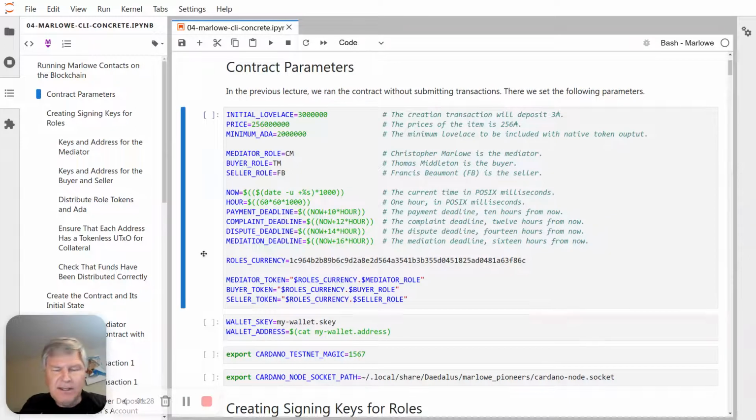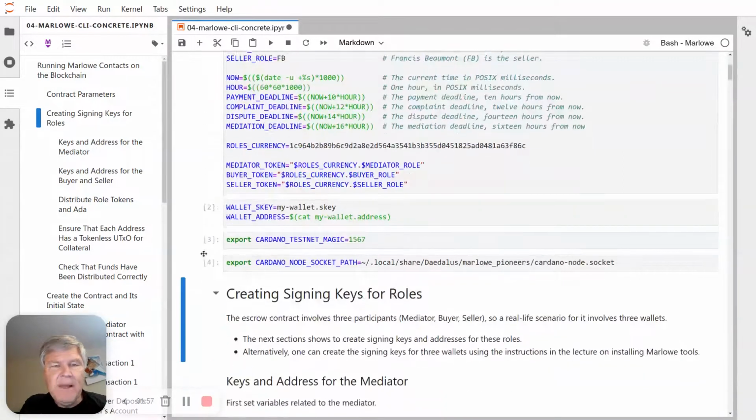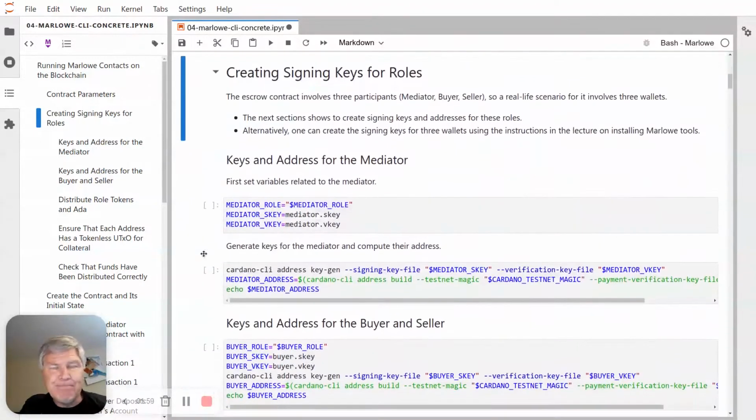So we'll get started. We also had a wallet that we had created in the lecture segment on installing Marlowe CLI, so we're just going to grab some data here. We're going to use the Marlowe Pioneers testnet, so its magic is 1567. I have a Daedalus running right now, and it has an internal node that's connected to that network. So we're all set up with all these parameters.